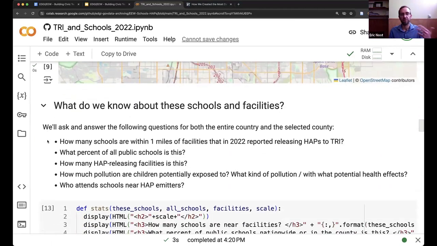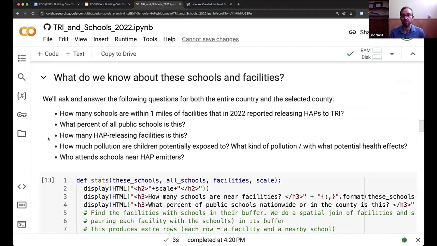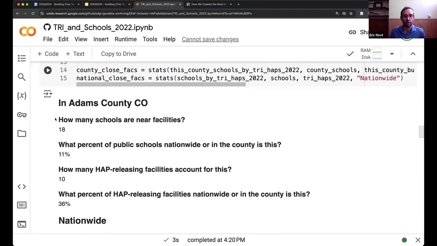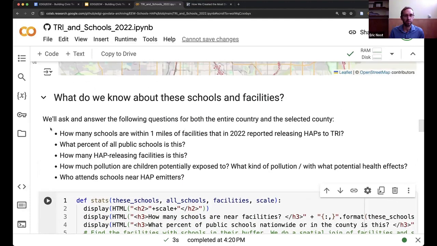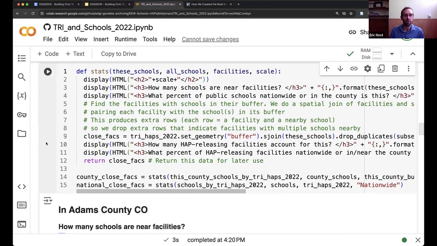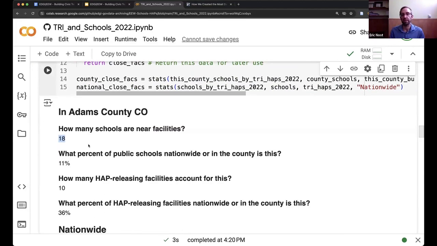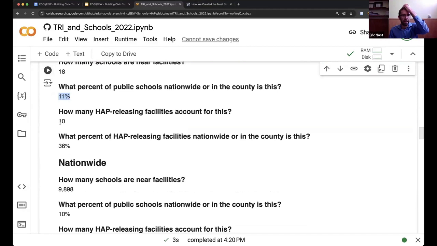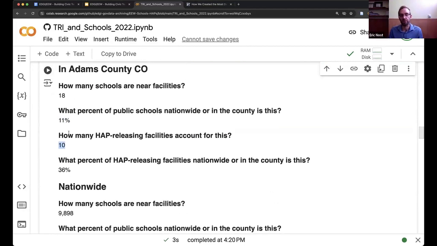And now we can actually start to describe a little bit about these results. In the next series of cells, we sum things up, and we do so both for Adams County, or whatever county we selected, but also nationwide, so we have a point of reference. If we were to go back up here, we would count 18 of those small circles. There are 18 public schools near those hazardous air polluting facilities, which represents about 11% of all public schools in Adams County. And that's 10 of those larger orange circles, 10 hazardous air polluting facilities.